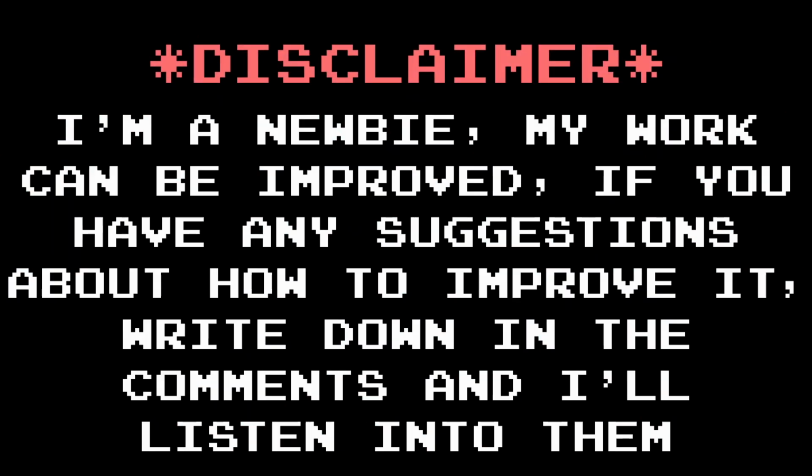Quick disclaimer, I am only learning game development and wanted to share what I have learned in the time of working with Godot engine. There can be mistakes that I made because of my lack of knowledge. If my work can be improved, then write down in the comments so I can apply them and I'll make all updates in the pinned comment.